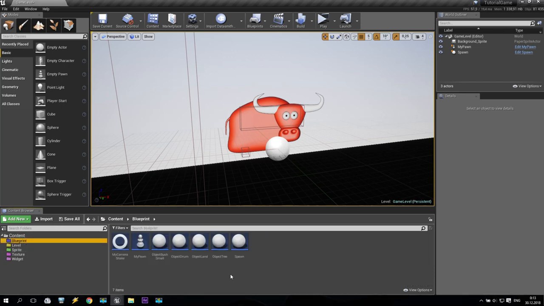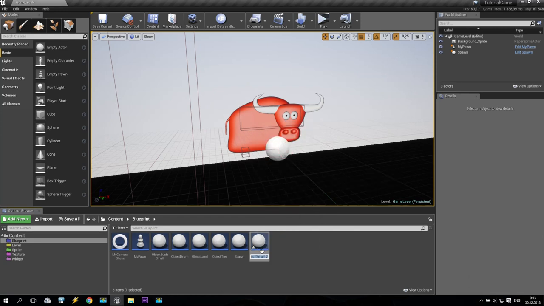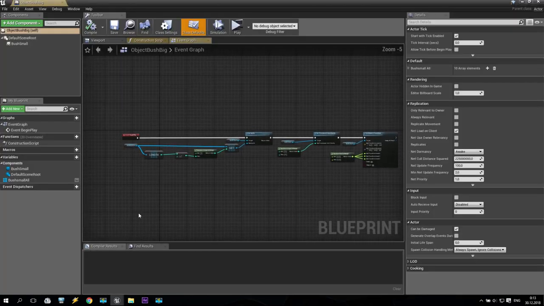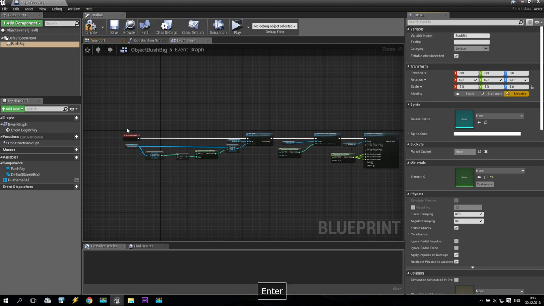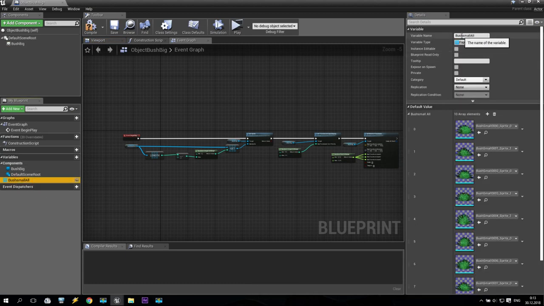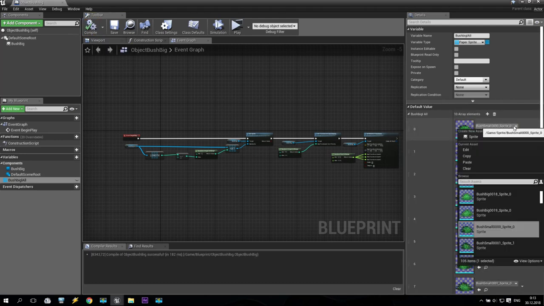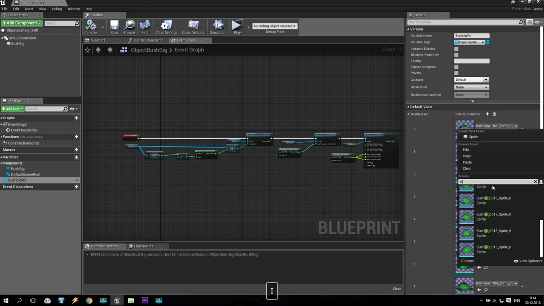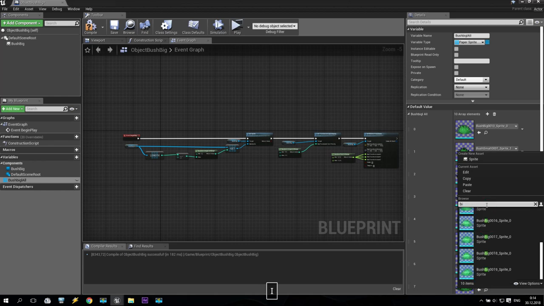We are going to blueprints. We take our bush small, just copy, paste, and rename it to bush big, something like that. Okay, open bush small, I rename it for bush big. This also I rename, and put inside some bushes. Okay, so it's taking time.